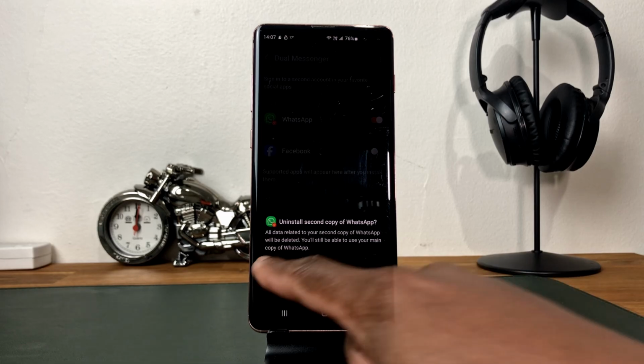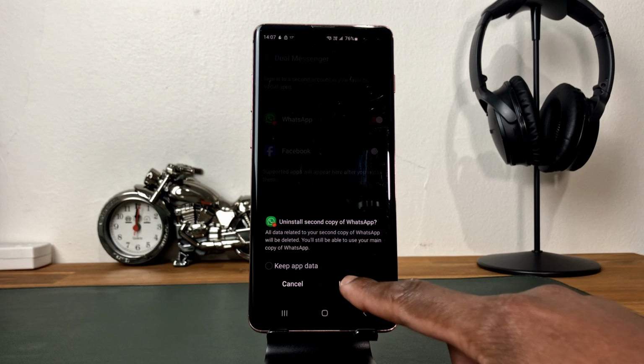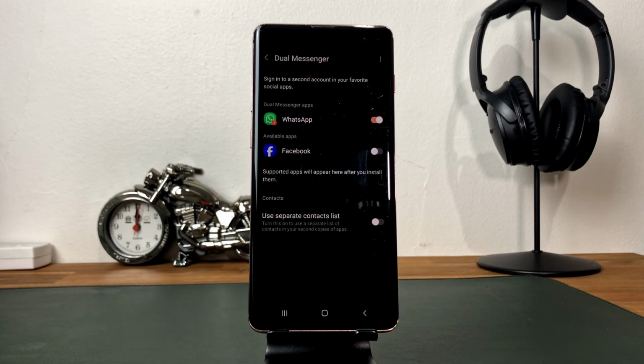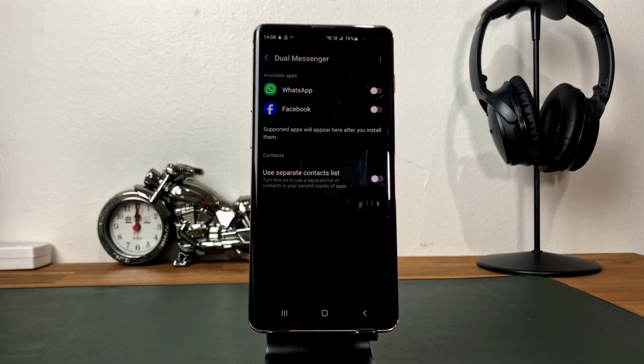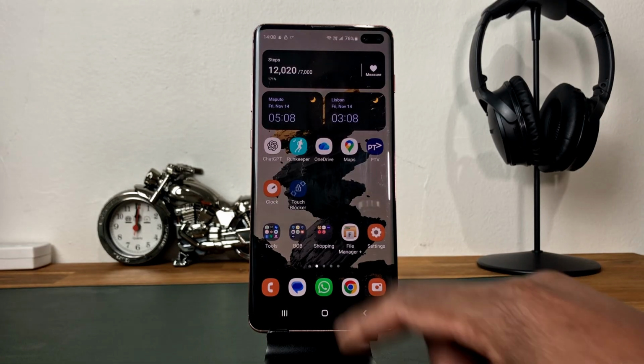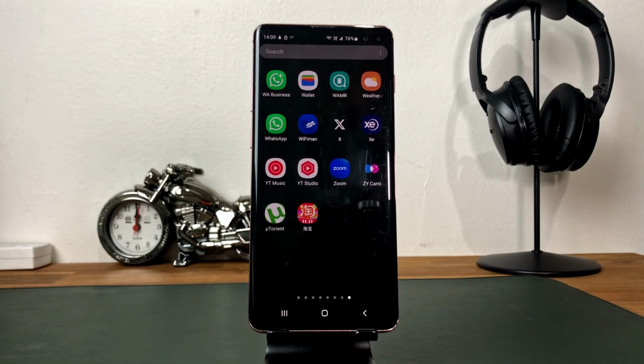In this case, I want to uninstall and delete the data. So I'm going to click here, uninstall to proceed. This process is also quick, and once it finishes, you'll get a notification saying that the copy of the WhatsApp app was uninstalled. Just to be sure, let's go back to the app drawer to check it. As you can see, we no longer have the copy of the WhatsApp app installed on this device.